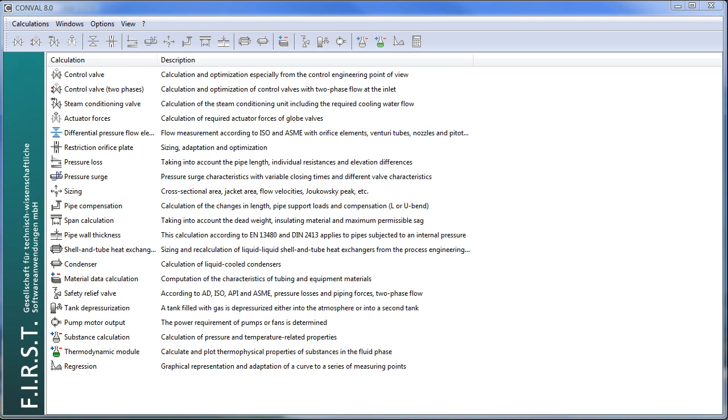CONVAL consists of about 20 modules. They can be selected from this main window. And most often there are several ways to navigate around. One is to click one of the modules in the list, for example, the control valve module.